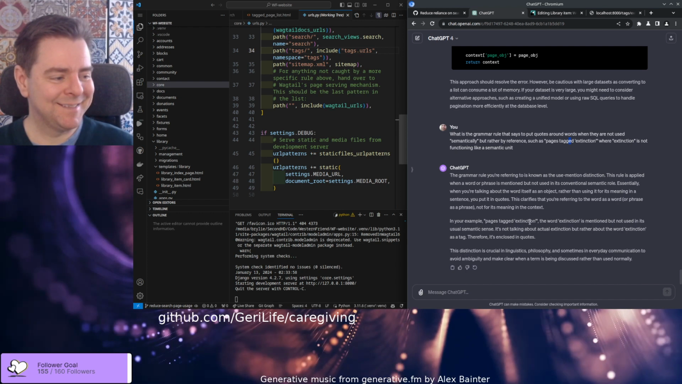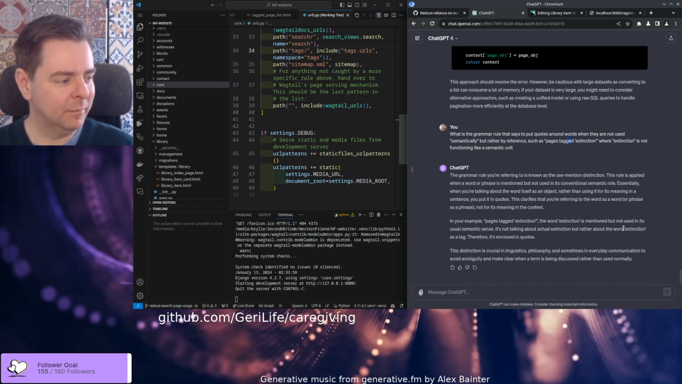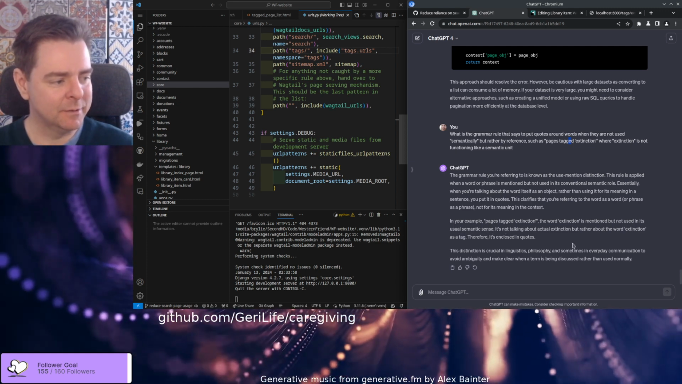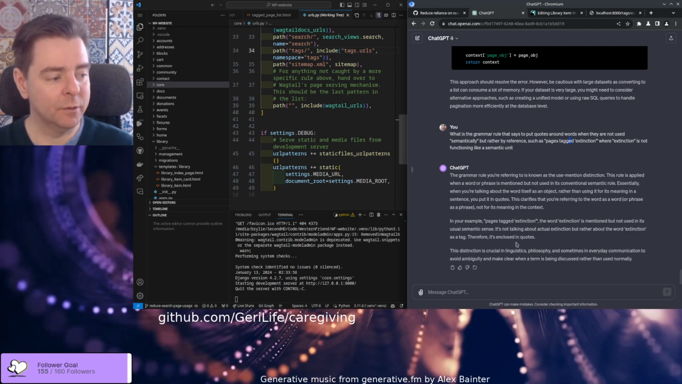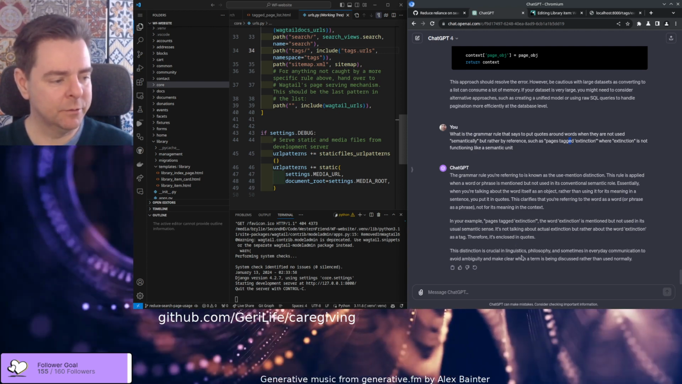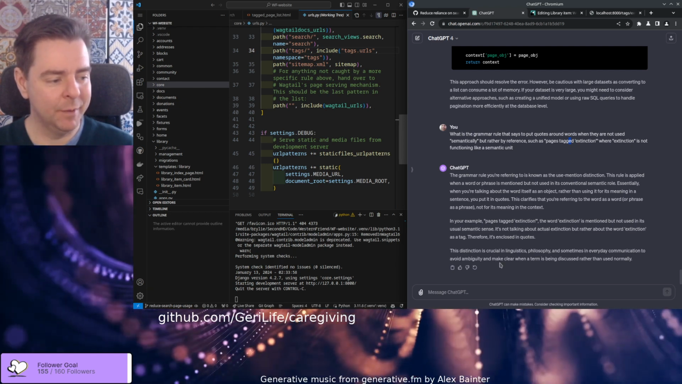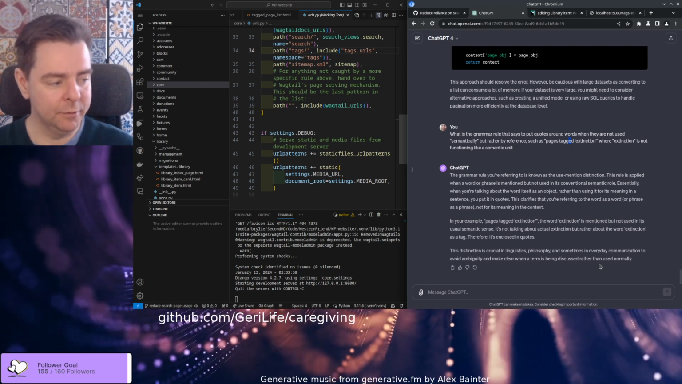In your example, pages tags extinction, the word extinction is mentioned, but not used in its usual semantic sense. It is not talking about actual extinction, but rather about the word extinction as a tag. Therefore, it is enclosed in quotes. The distinction is crucial in linguistics, philosophy, and sometimes in everyday communication to avoid ambiguity and make clear when a term is being discussed rather than used normally.